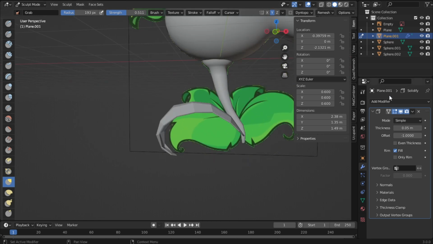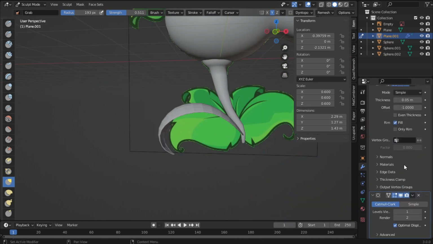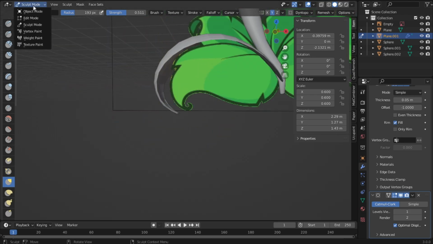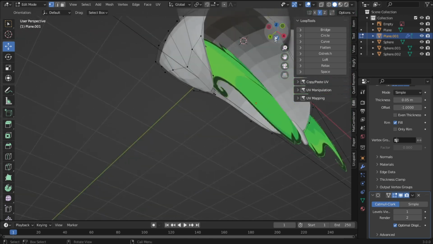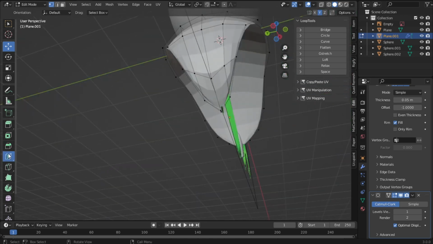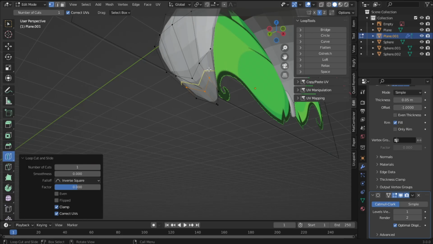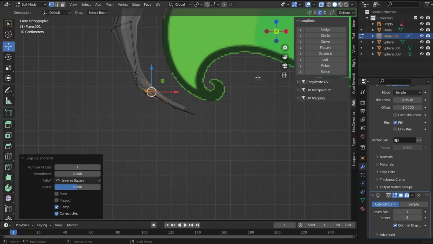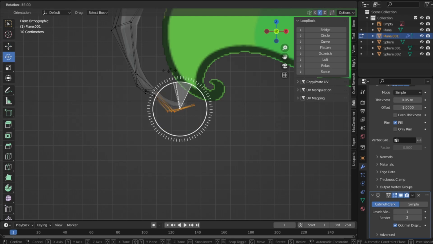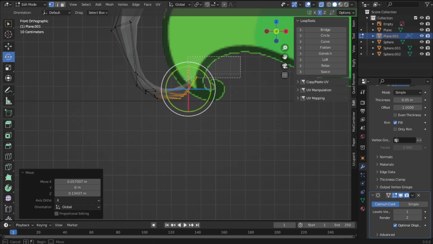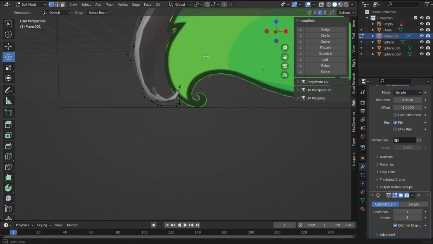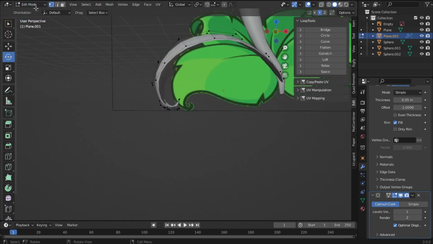You see me here kind of struggling, and I added a subdivision here. I got in edit mode, and I added some loop cuts right there. Kind of rotated it. And then I think I was satisfied with it here.